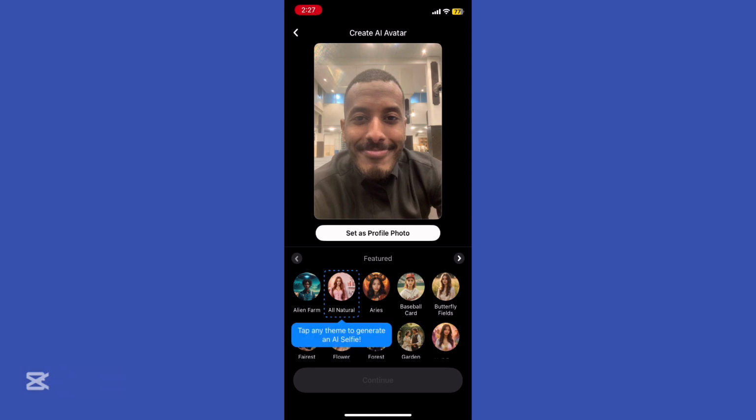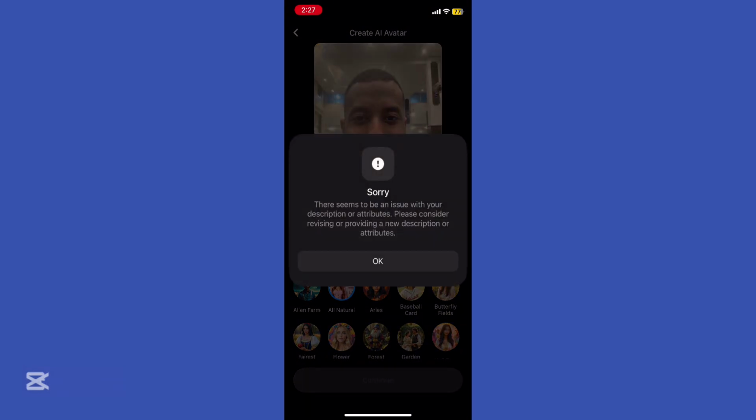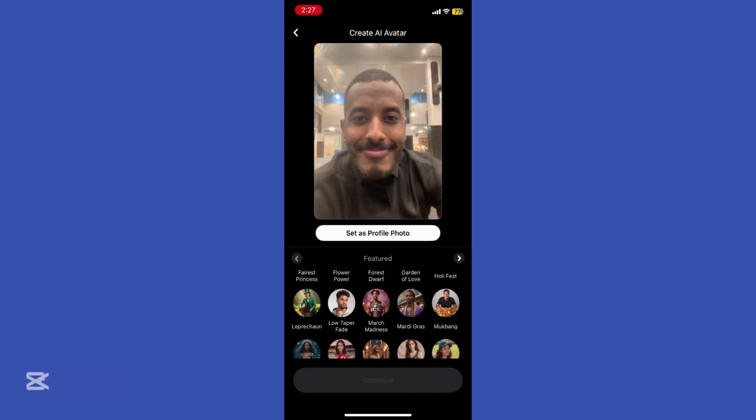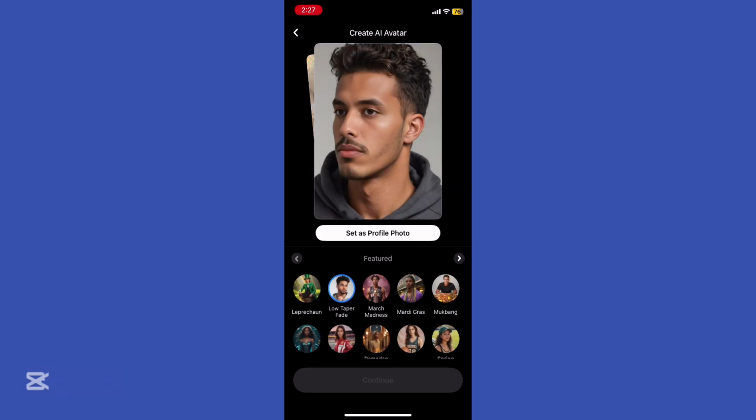Now you're going to select the AI character. Now you're going to wait to see how your AI will be generated. As you can see right here, there seems to be an issue with your description or attributes. You can go ahead and select a male figure right here, and basically continue. And as you can see, you can set this as a profile photo.